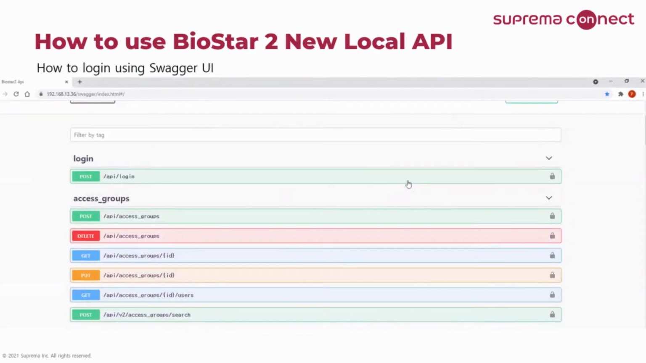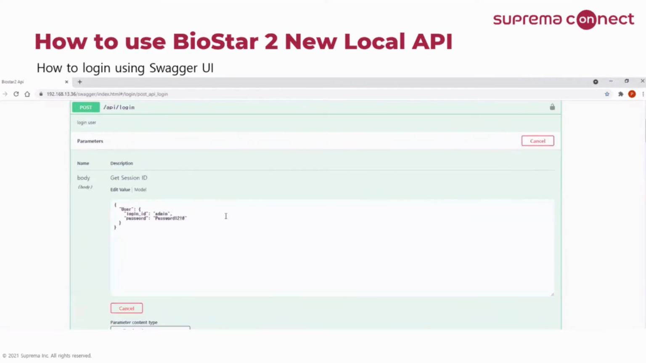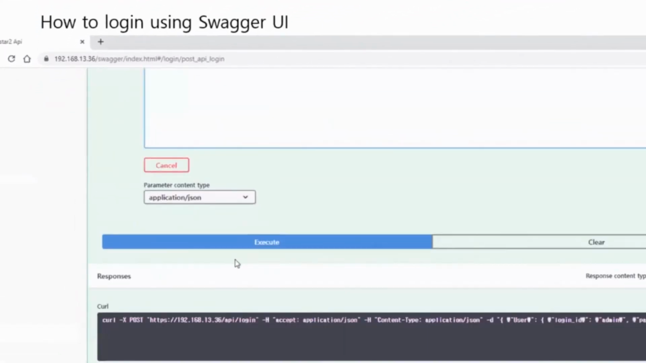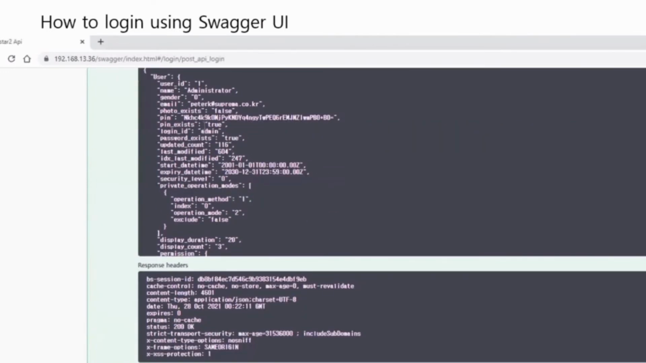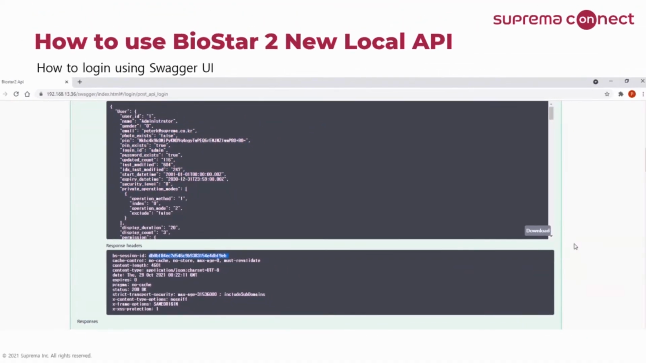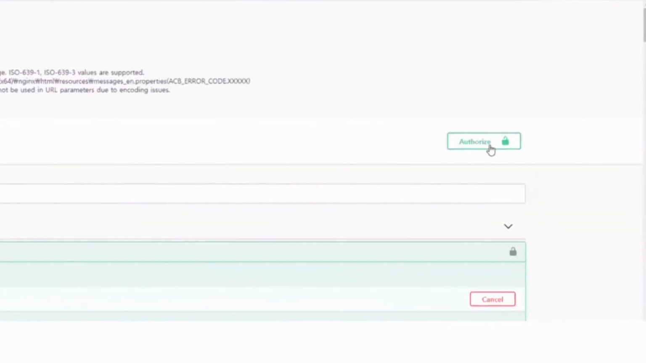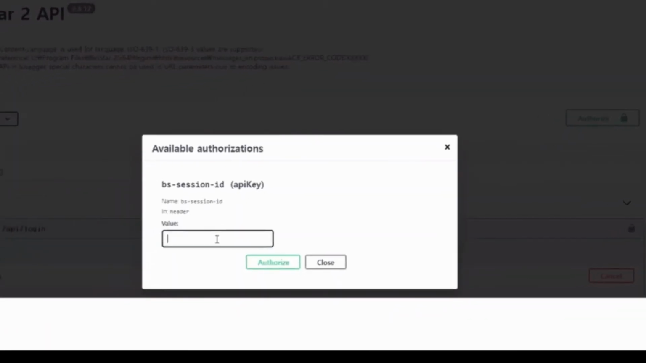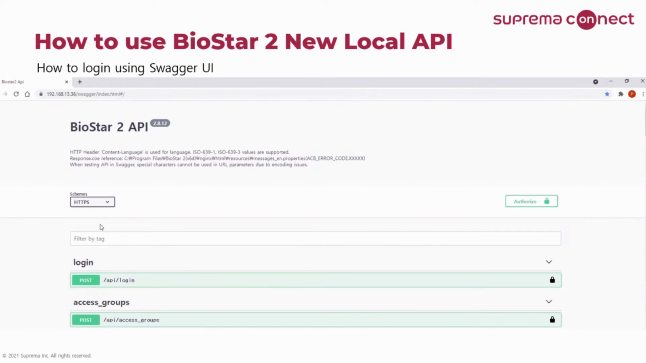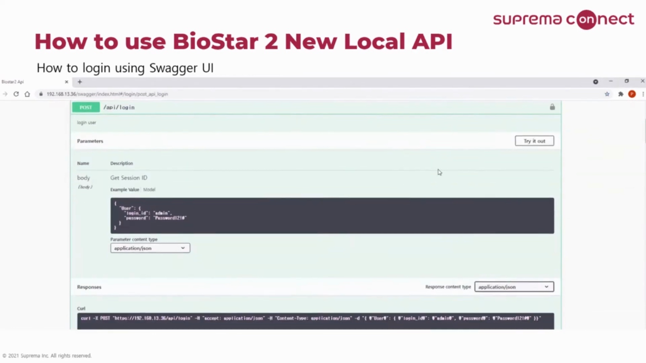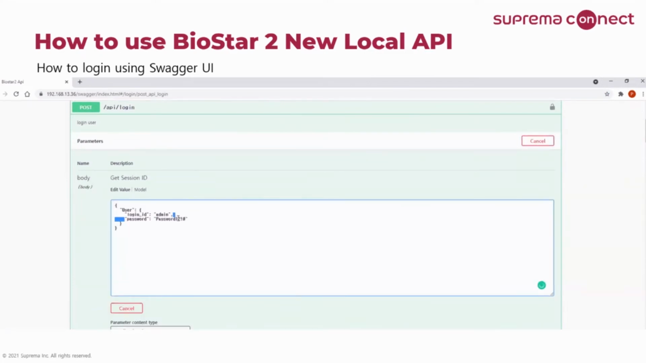This is how you can log in to the new local API Swagger. You can go ahead and click on login, click on try out, enter your login information, click on execute, and you'll be able to see the logged-in information of the user. And at the bottom, you'll see the ID, which is called BS session ID. Copy that and go all the way up to the top of the page, click the authorize button, and insert the copied BS session ID. And you can now log in to use all the other functions in the Swagger.